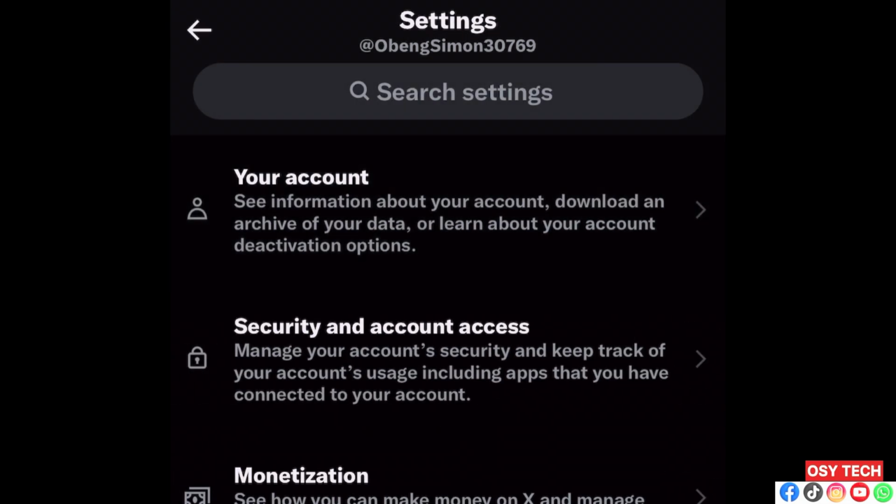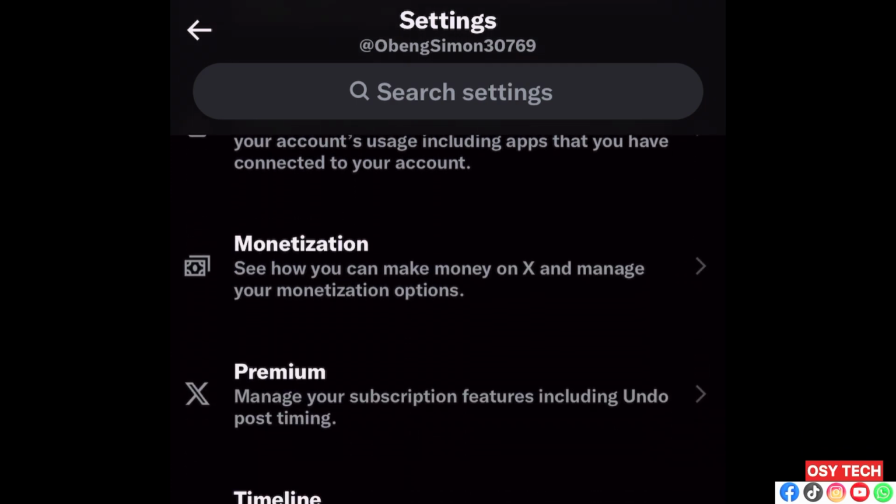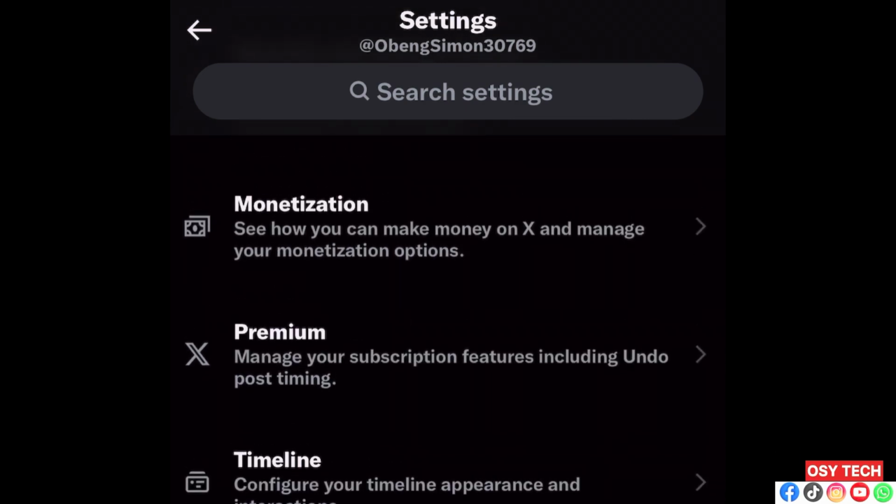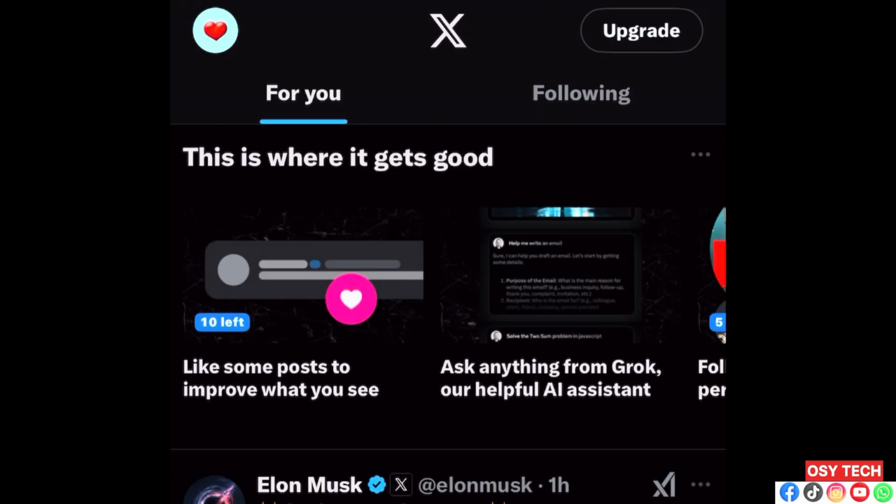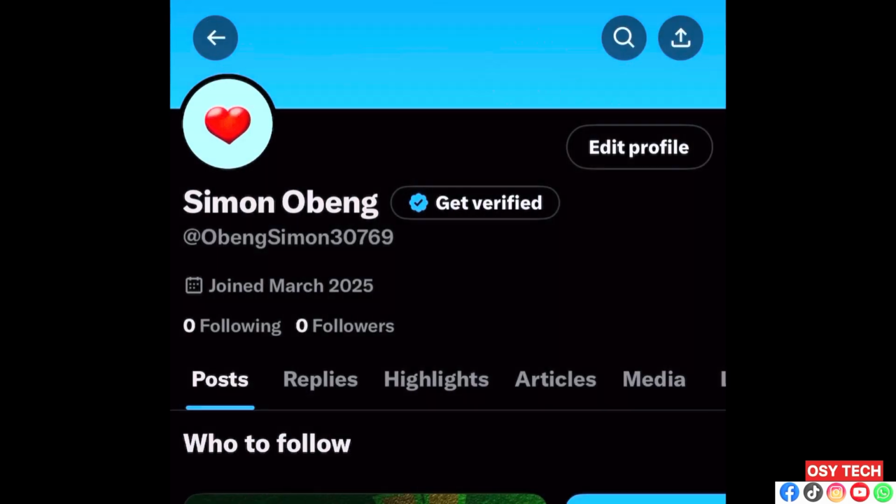So when you go back to this side as well, we have security and account access, monetization, premium, and other features that you can also check out yourself when you are free. Okay, so when you go to your profile, now let's look at how you can create a post on X.